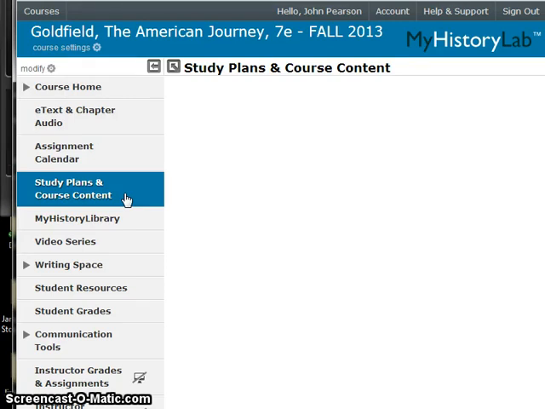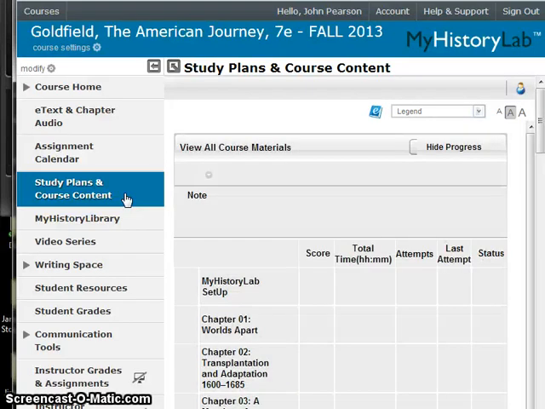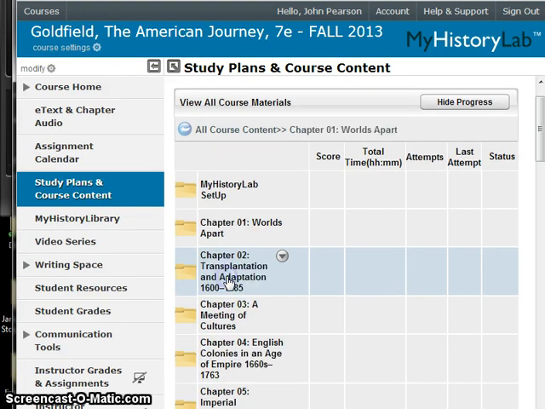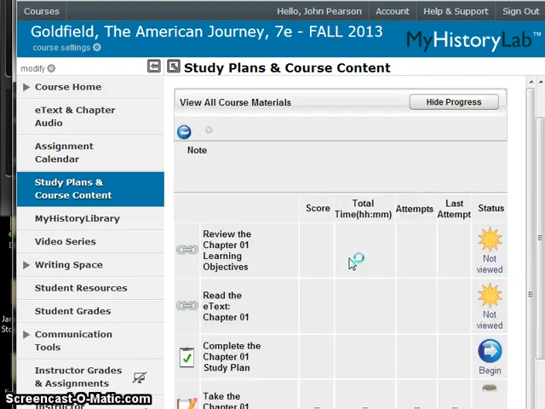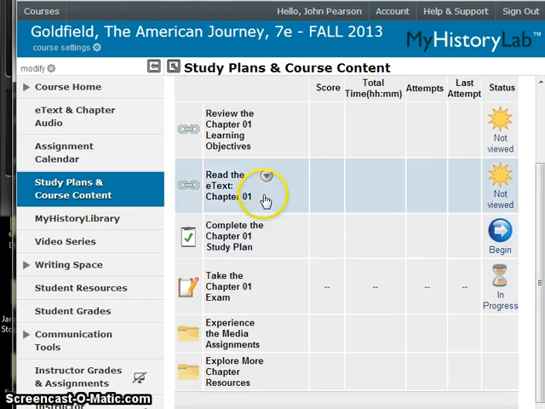I next want to show you the study plans and the course content. I'm not going to go too far in depth with this, but I just want to let you know that with each chapter we do have various resources. I'm just going to click into chapter 1 here. Everything you can assign to the assignment calendar, so you can assign reading the e-text and put it on that calendar. The study plan is a way to make sure that students are reading before they come to class. So the idea is that they take a pre-test, which is 25 multiple choice questions based on the content within that chapter, and they'll get a personalized study plan.